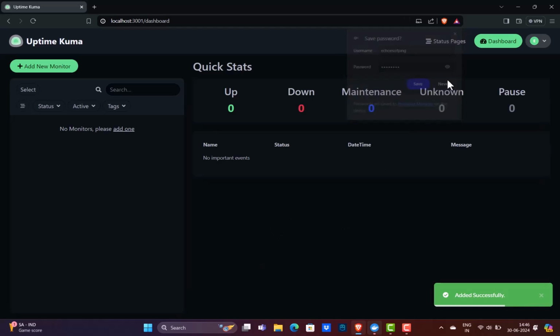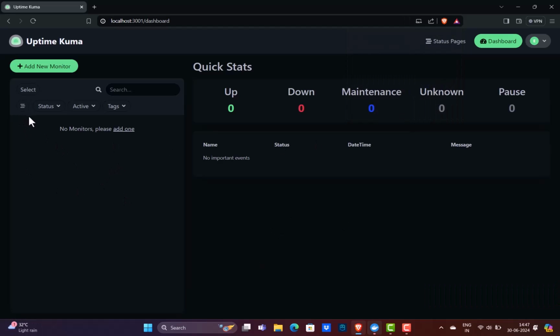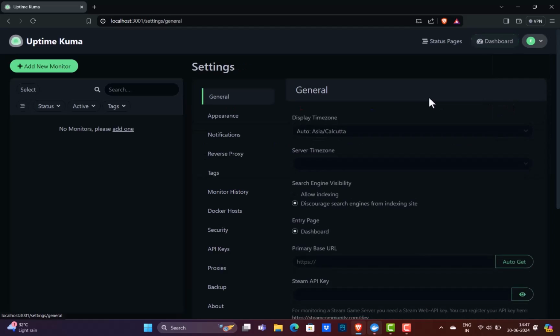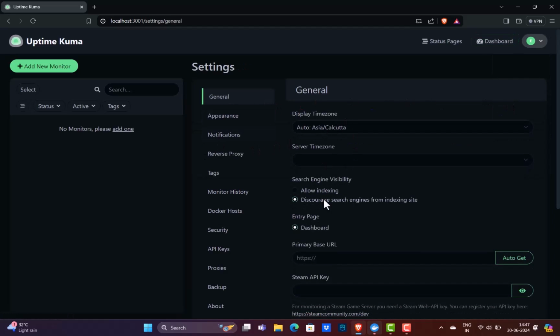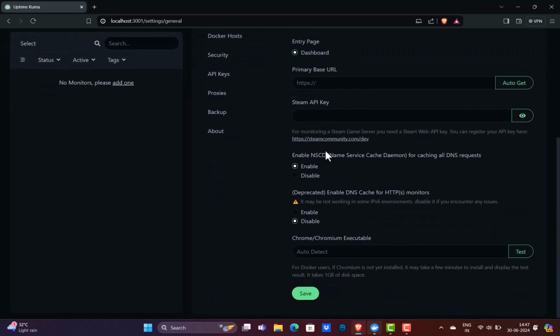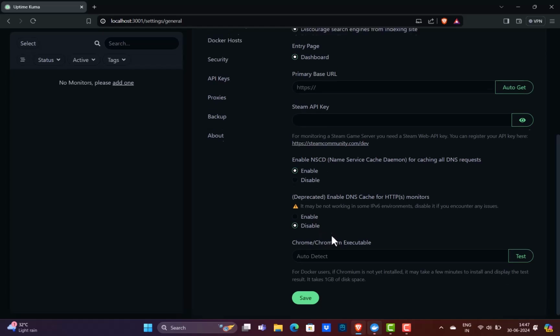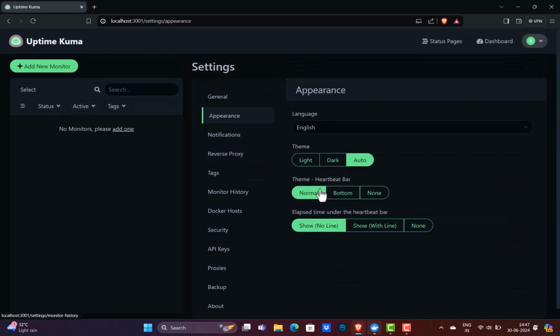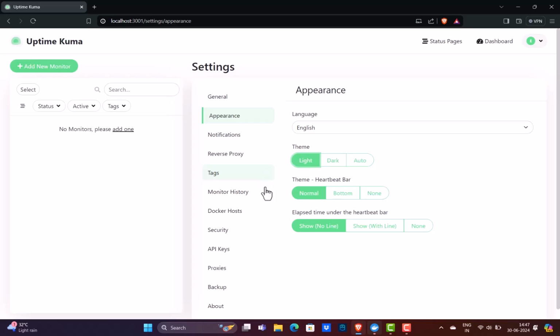As you can see, this is the dashboard of Uptime Kuma. You can change the theme to light mode if you want, but I will keep it as dark.